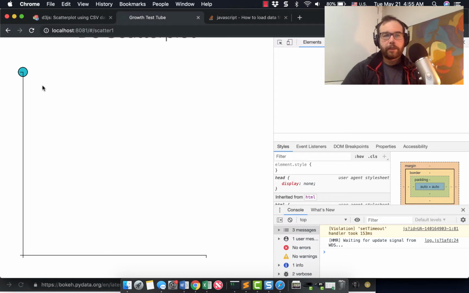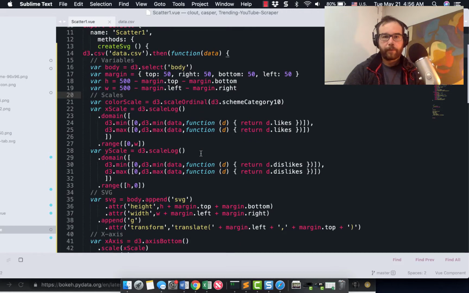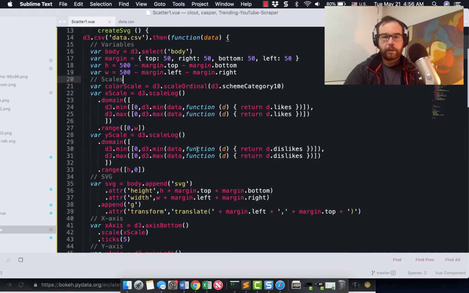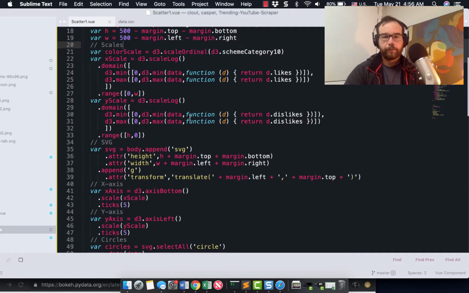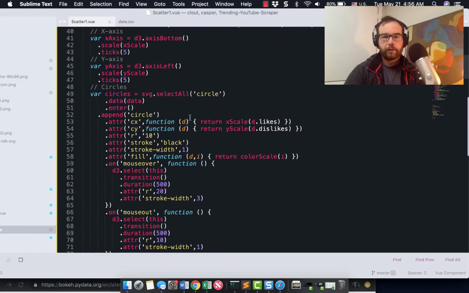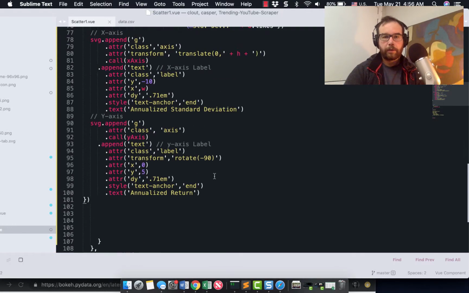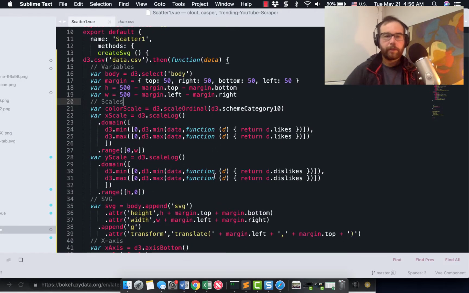Okay, so they're all stuck up in the left-hand corner there. Why is that? Likes, dislikes, X scale. Scale log, scale log. I think it's because of my domains.